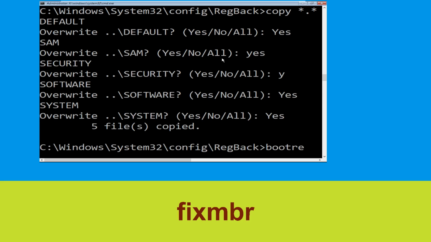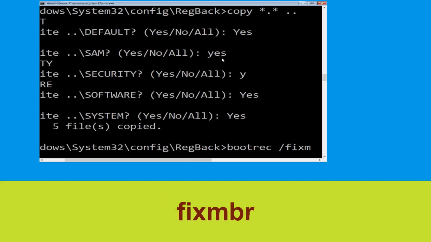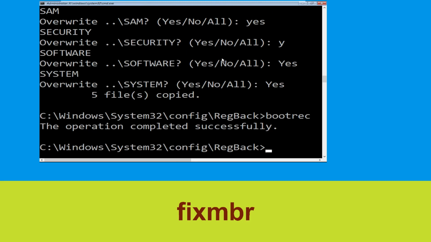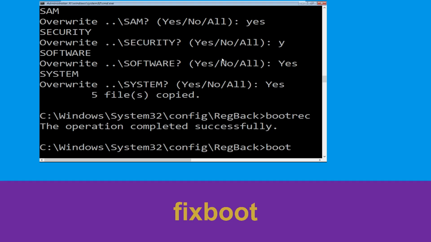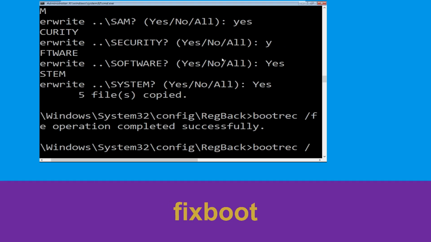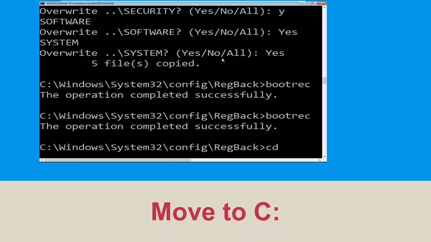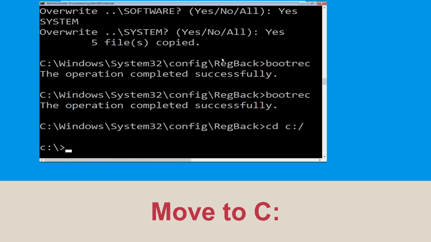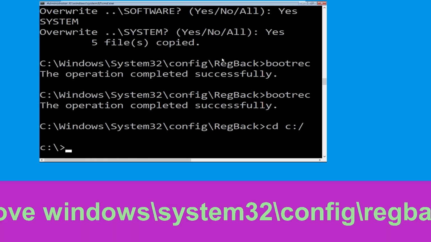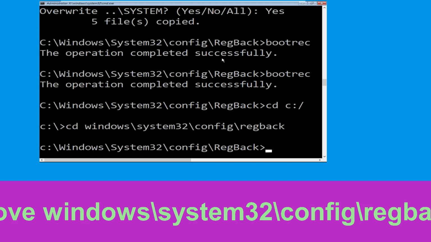Now execute this command. Type bootrec space /fixmbr and simply hit enter. Type bootrec space /fixboot and hit enter. Now execute this command. cd space C:/. Now execute this command. Type cd space Windows /system32 /config /regback. Then simply hit enter to execute this command.